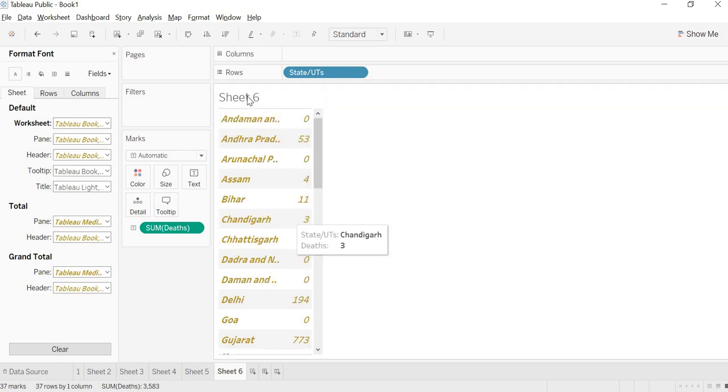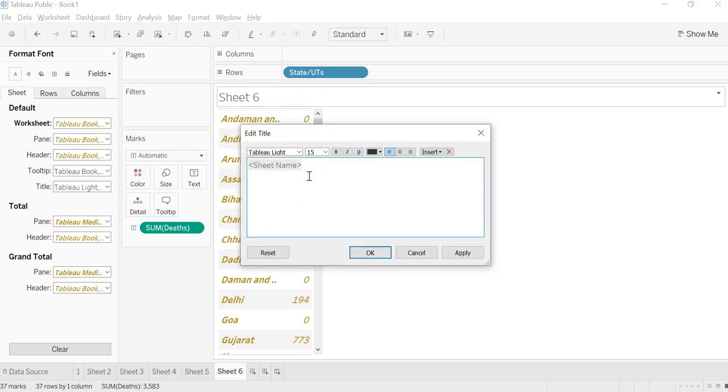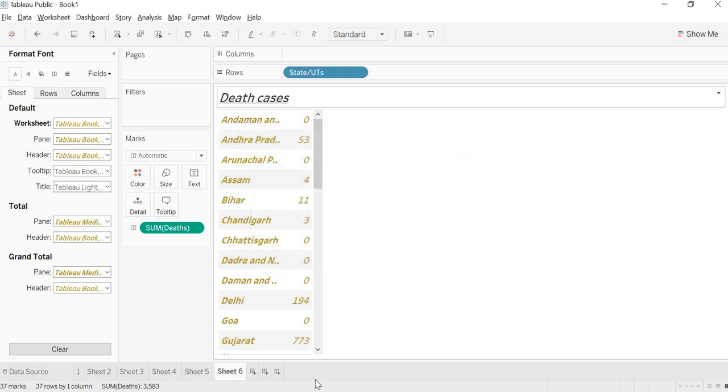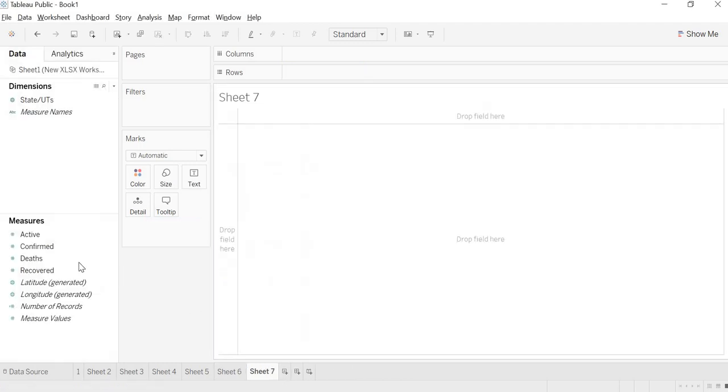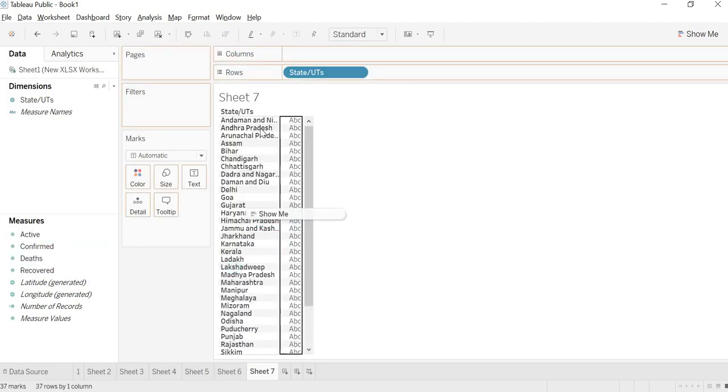Hide field labels from rows. Then I will edit the title. I will put this is death cases. Death cases. Then I will change it to 16 bold. Okay, then I will make one more, that is the last one. This is recovered cases.